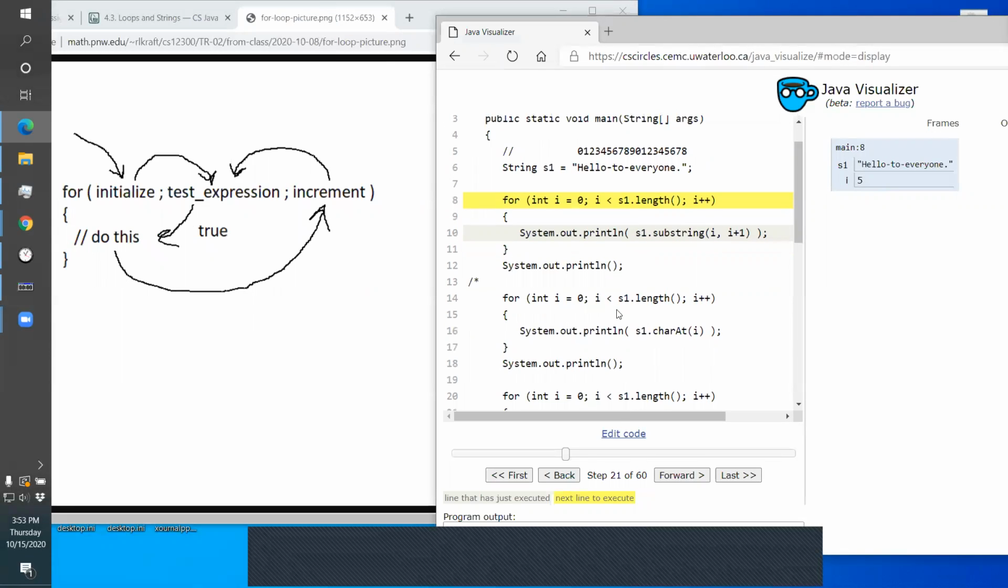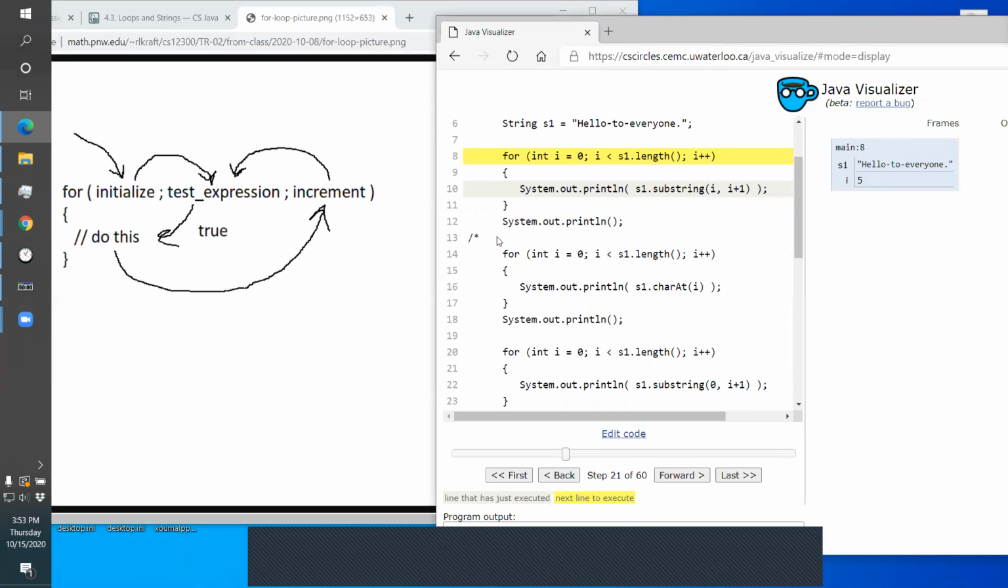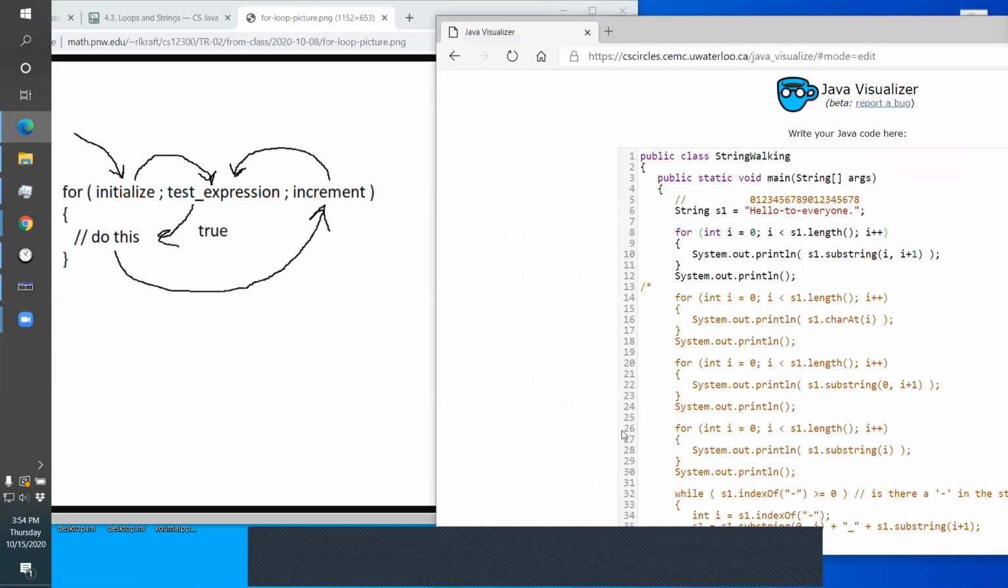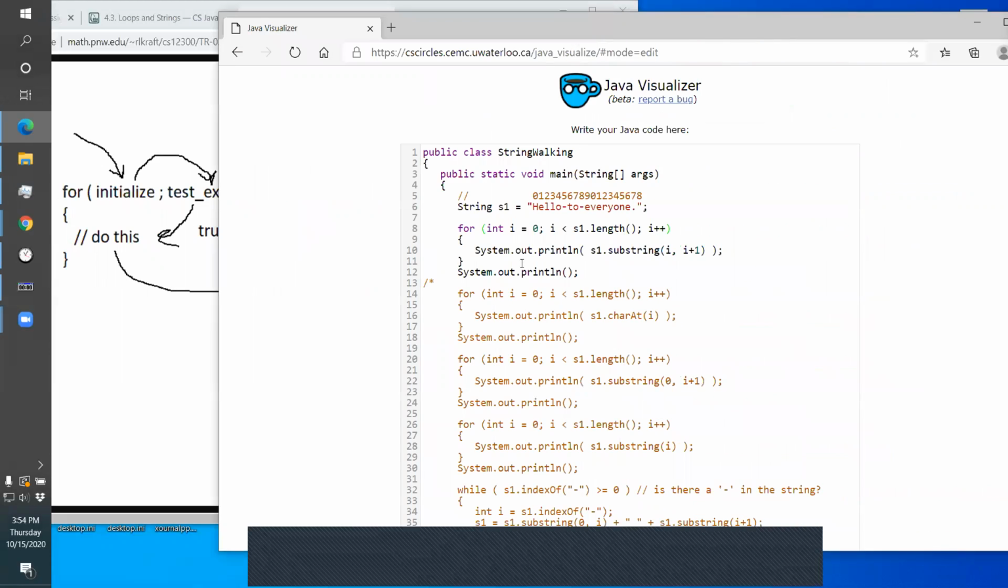Okay, so now let's look at another example. The one we just did printed out all the characters in a string, just to do something, not very interesting, but just to do something. And this one does the exact same thing, but instead of getting the character using substring, you can get the character using char at. Sometimes it's better to use substring to get one character in a string. Sometimes it's better to use char at. We'll see examples as we go on.